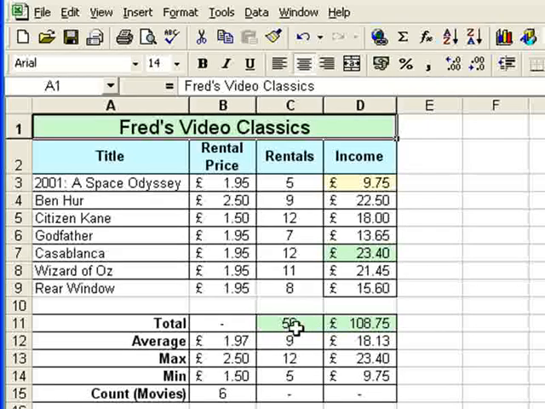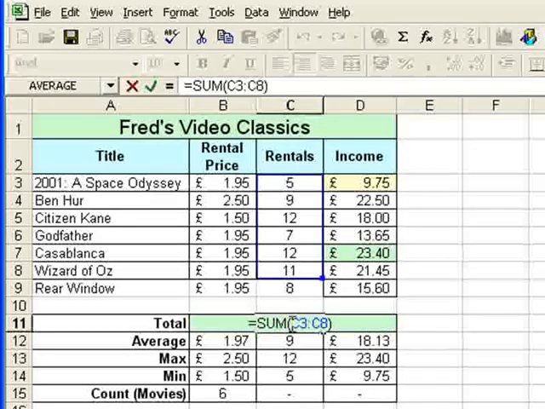If I select any one of these calculations here, I'll just go for the total value in the rentals column and double click. What happens is we get a blue box that goes around the values in the rentals column to indicate which values are being included in the calculation.